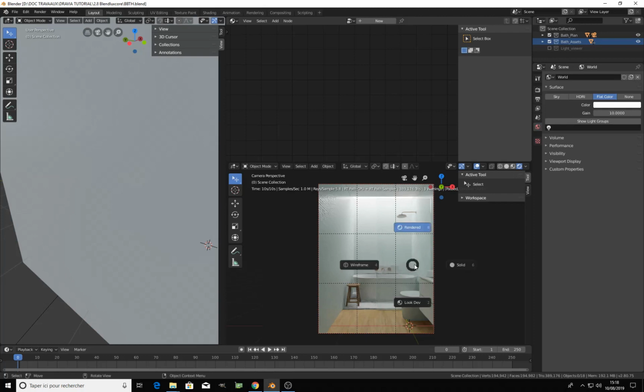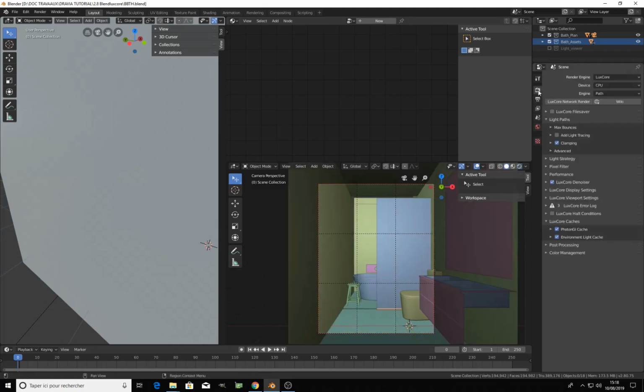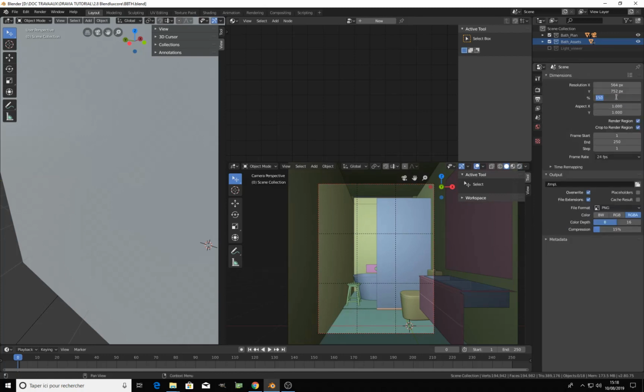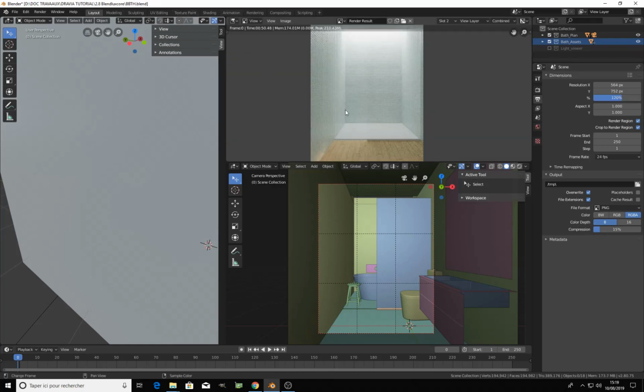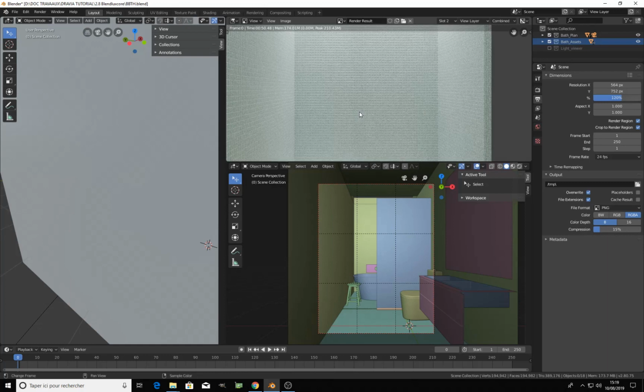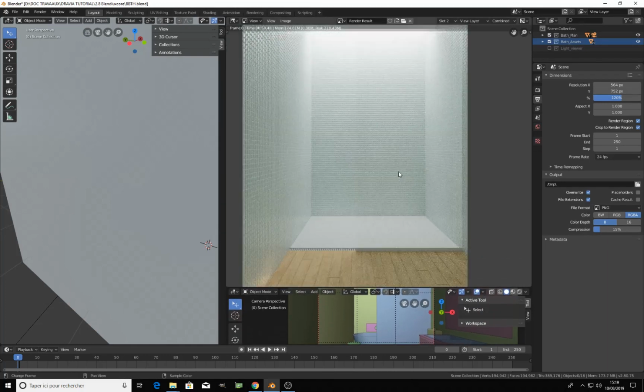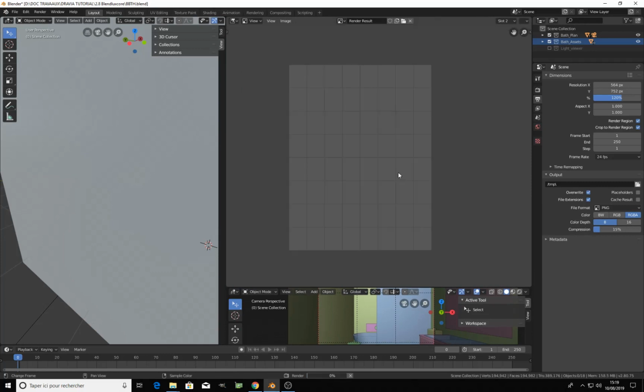So let's try first render, reduce the size of the output by 30%, change to image editor, and launch the render.